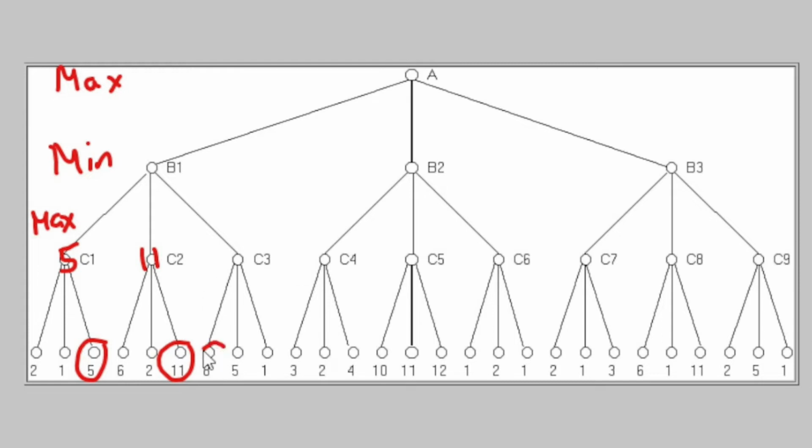So if white was on node C2, white would choose the move with outcome 11, and C3 would lead to an outcome of 8. Now, if it was black's turn to move on node B1, black is the minimizing player. So black wants the move that's the lowest possible. So black would choose move C1 because that leads to a score of 5 given best play from both sides.